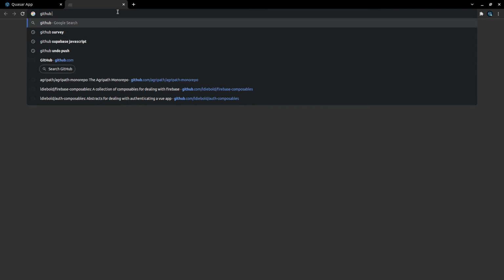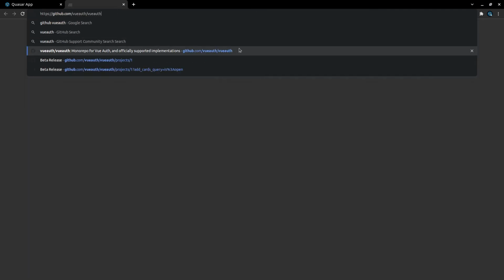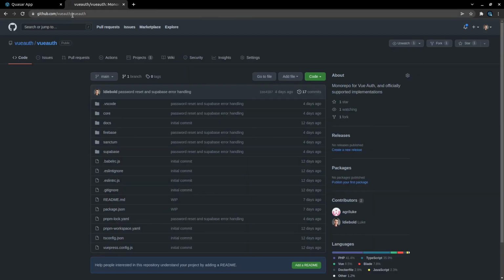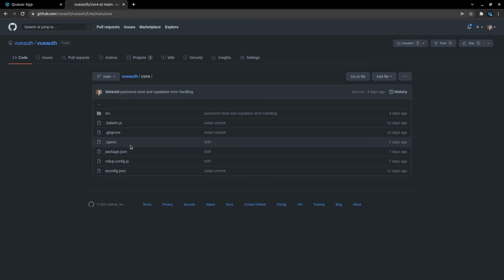GitHub... VueAuth. Yeah, here it is. So if you go to github.com/VueAuth/VueAuth, you can see everything on there. There's a Firebase, Sanctum, and Supabase implementation. Docs isn't really anything yet. But if you go to core here, you can even look, and if you want to help me out, you might even want to start making your own implementations here.